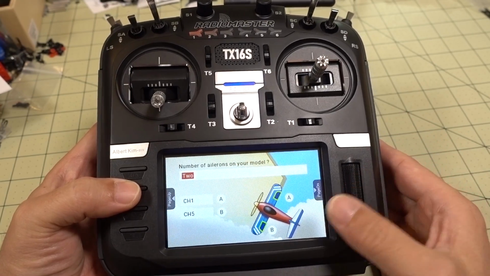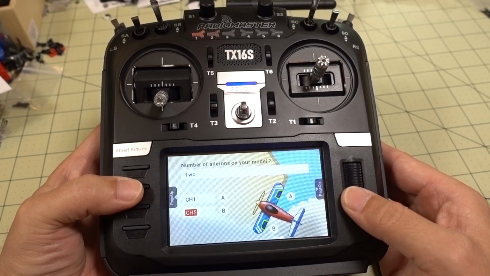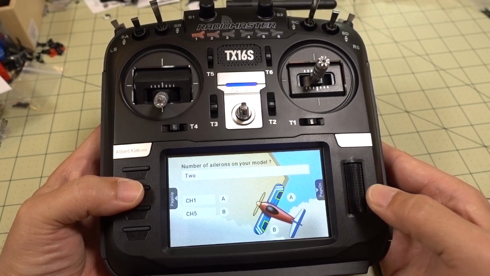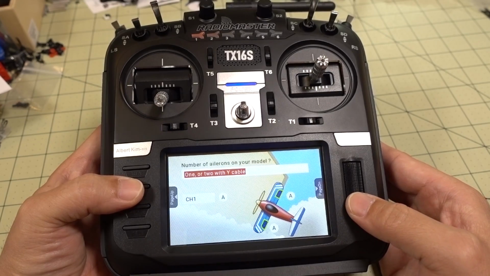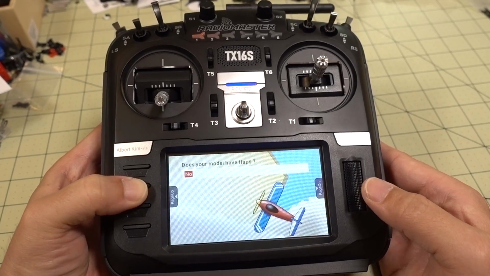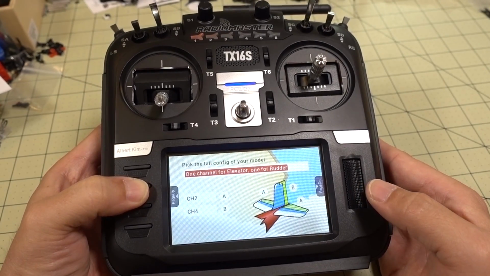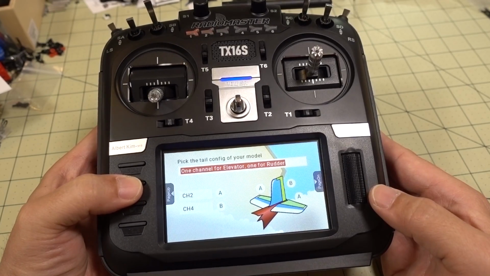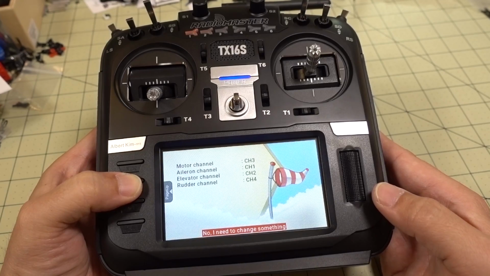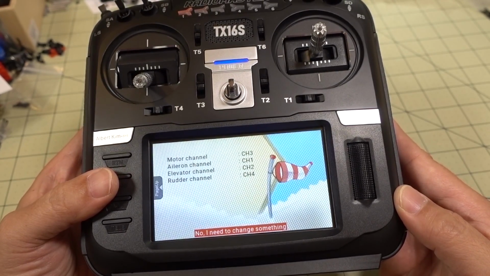And then here obviously we only have one aileron, not two, since it's an airplane, so we're going to go over here where it says 2, select that and change that to 1, and then hit page. Does it have flaps? No. Hit page forward, and then elevator and rudder is going to be on channel 2 and 4. Hit forward, and this should be your motor mapping or your channel mapping here.